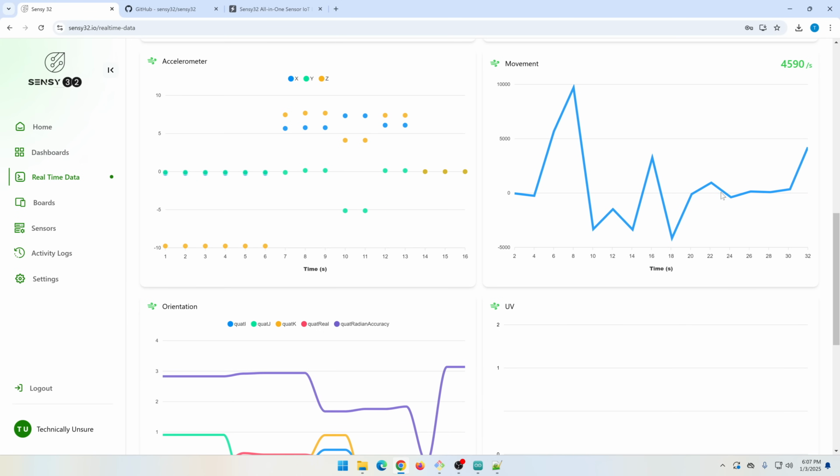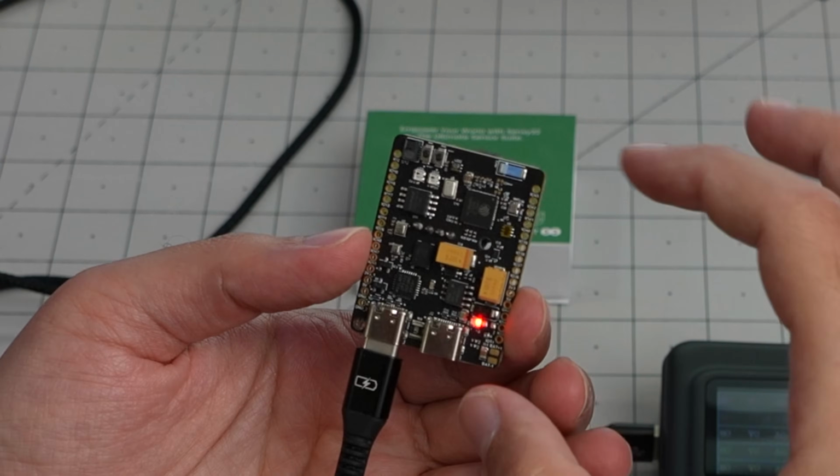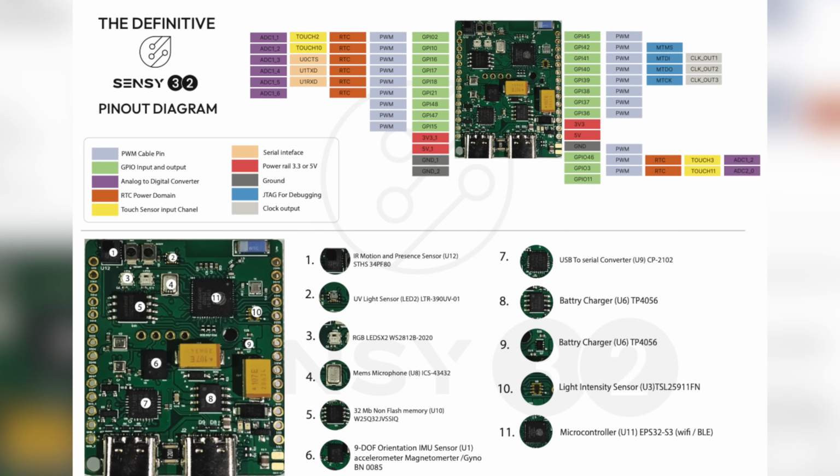I got all the sensors working, and as you can see, the real-time data is being displayed. Code documentation is there, as you can see, on their website. You can use this as a tiny board with all sorts of sensors for various projects that you have.